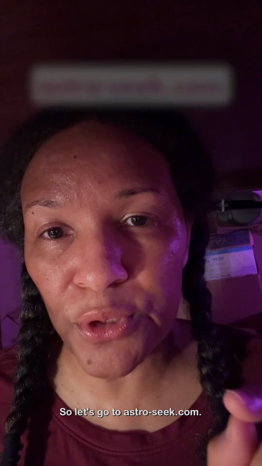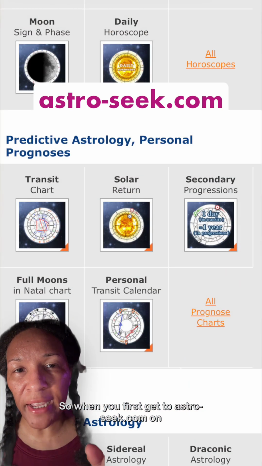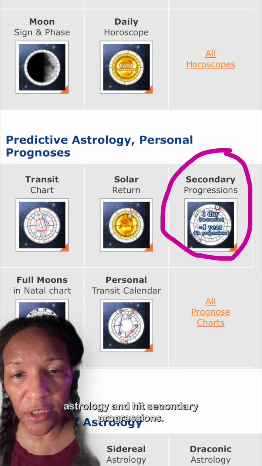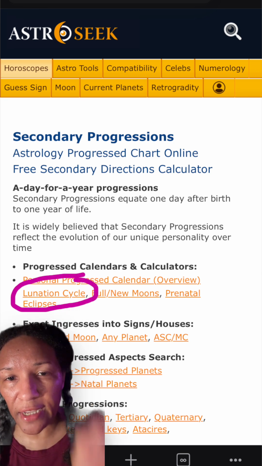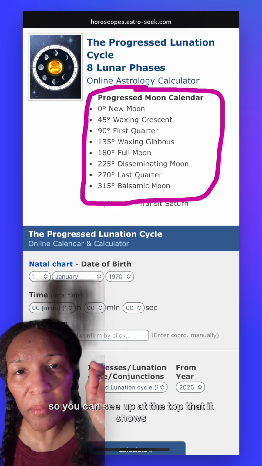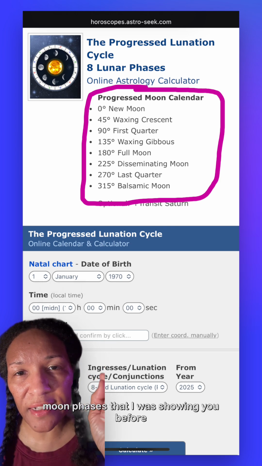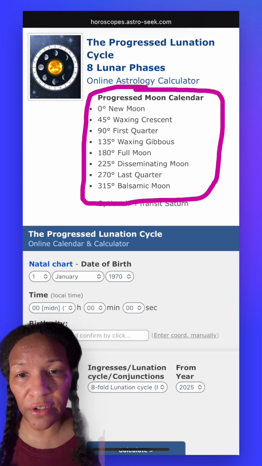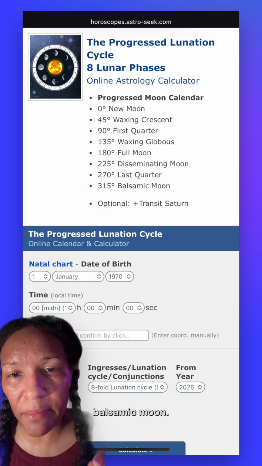So let's go to astroseek.com. When you first get to astroseek.com, on the front page, scroll down to Predictive Astrology and hit Secondary Progressions. That'll take you to this page, and you're going to hit Lunation Cycle. When you do that, you'll get to this page. You can see up at the top that it shows you those moon phases that I was showing you before, and you see that the balsamic moon is at 315 degrees. Well, this calculator will show you exactly when you have that balsamic moon.